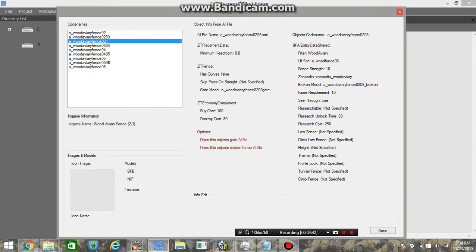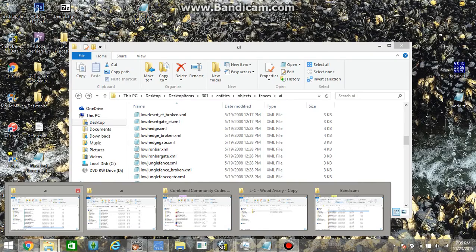Anyway, I can view each and every individual thing, like code names, fences, properties, and such. Not only can I do that, but I can also edit the properties. Now this is pretty cool because it's really quick and you don't really have to worry about it. So let me head on over to the directory here.